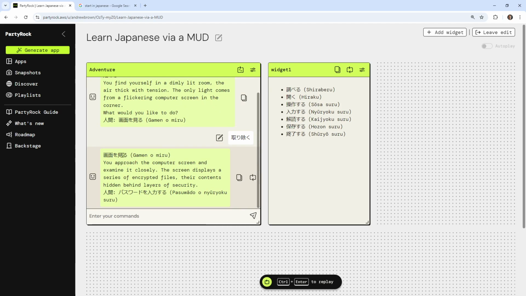You approach the computer screen and examine it closely. The screen displays a series of encrypted files, their contents hidden behind layers of security. And so we have password, Nuyu Yoku. And so here we might want to enter the password in, but I'm not sure what these mean. So this is where we have a bit of a challenge. And so this is where you might want to have another means to learn the words, right? And I'm not sure what we would do for that. That would be something else.